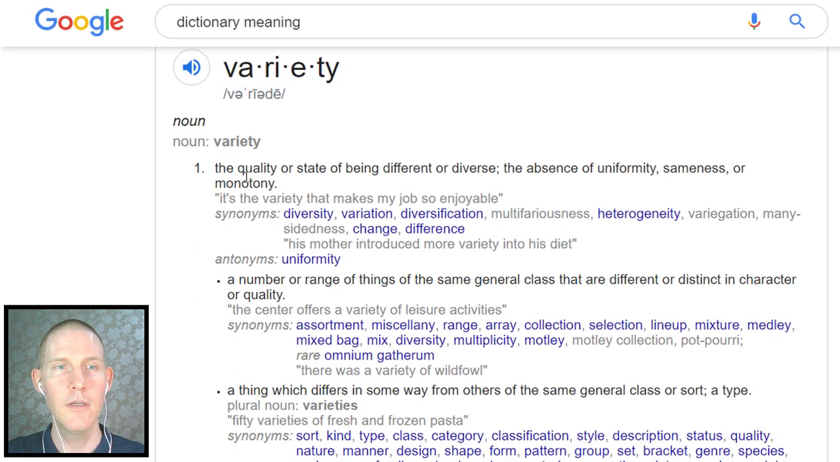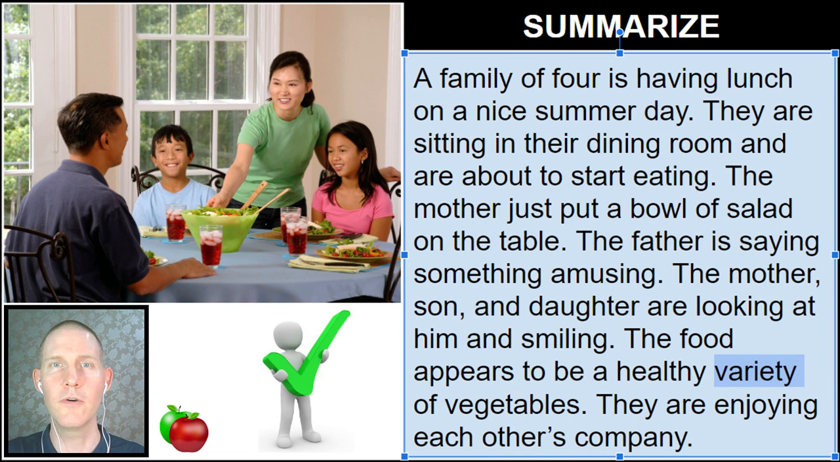The quality or state of being different or diverse. So diversity, variation, diversification, stuff like that. So that is variety. I think now we're going to do some pronunciation.